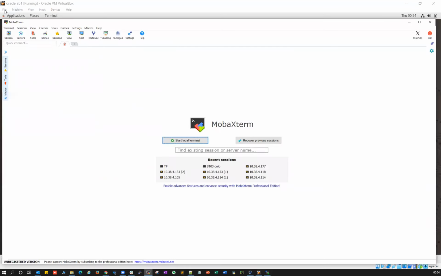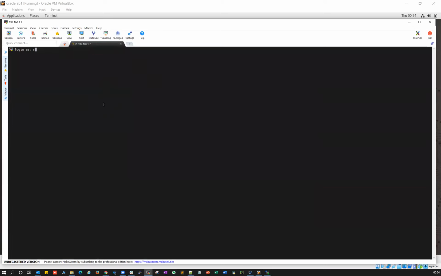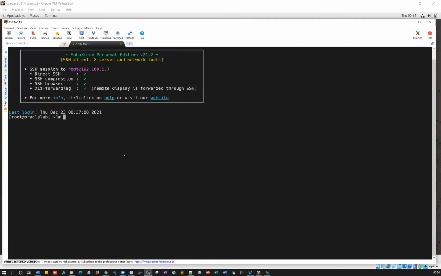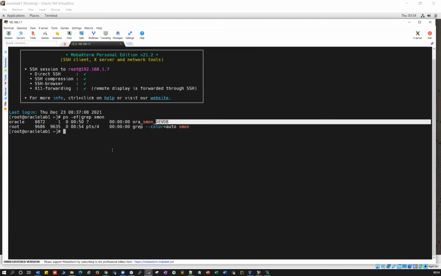Click on sessions, SSH, and connect to that IP address, and then log in with root user or Oracle user, whatever user you have the username and password for. And then after that, do ps -ef | grep smon, same process. It will list out whether the database is running or not, and log in as Oracle user.